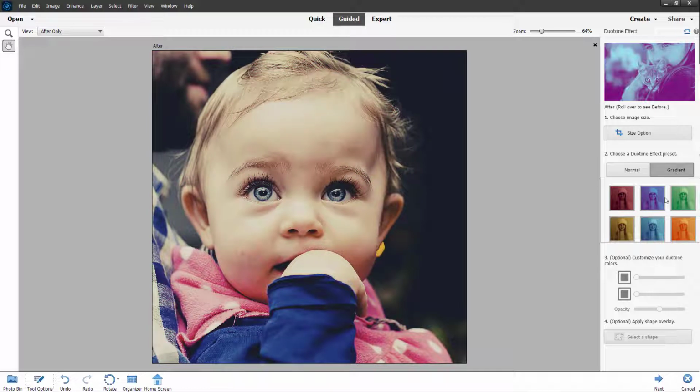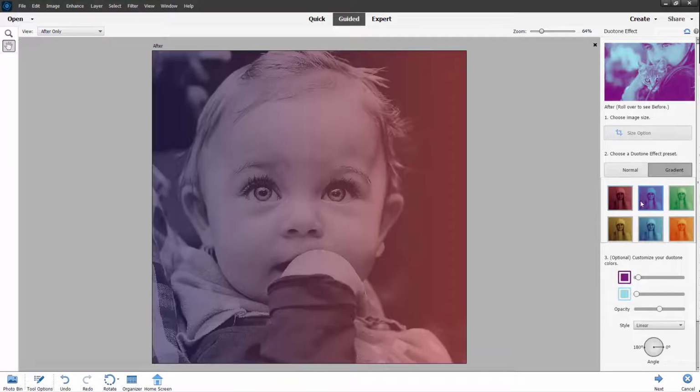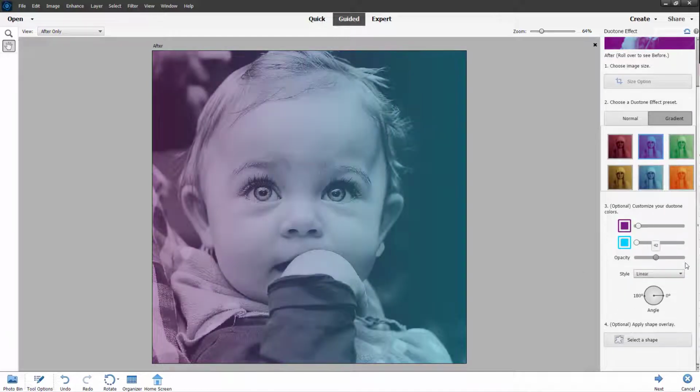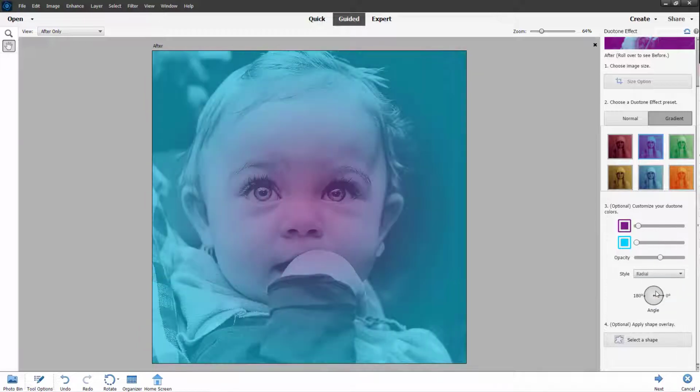You can also add more, like a gradient, as you can see right here in duotone. You can change the color right here, and that is applied right there. You can also increase and decrease the opacity of the gradient, and change the style to radial or angle according to how you like, as you can see right over here, like directional and so forth. And you can change the angle as well, just like that.